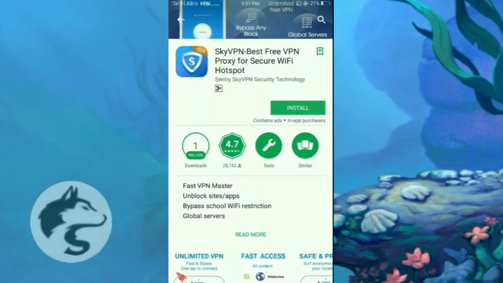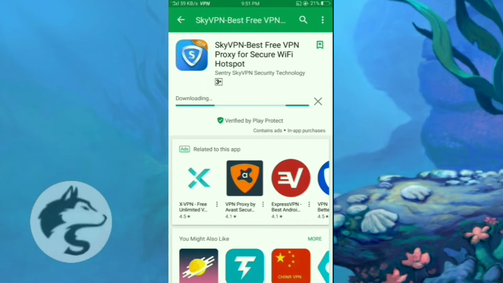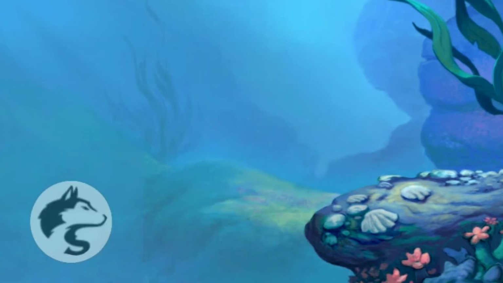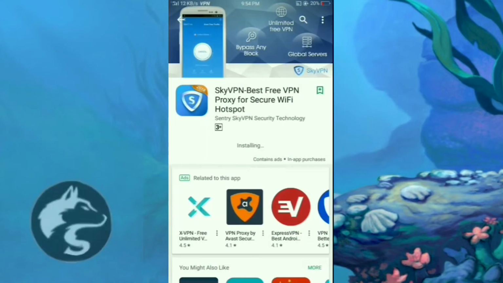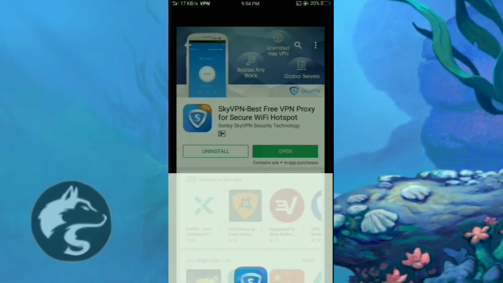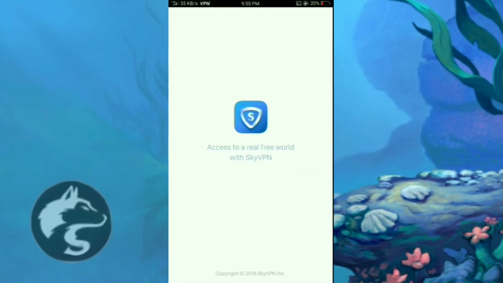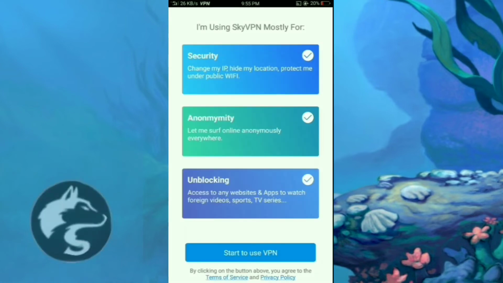Once you are done registering, go download SkyVPN in the Play Store, or you can also use the link in the description below. After downloading, open the APK. Then click this 3 uses.